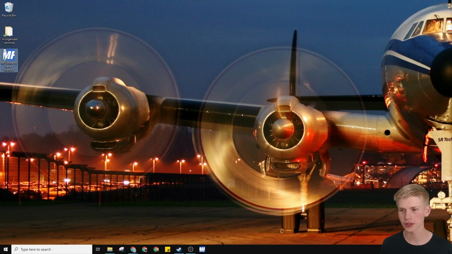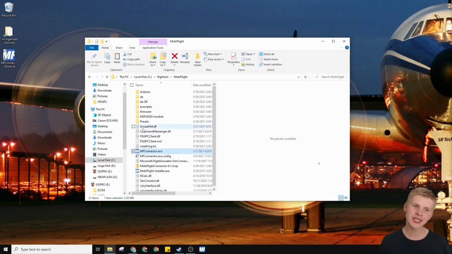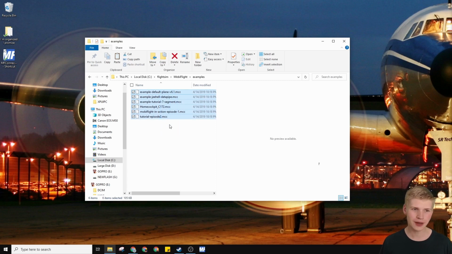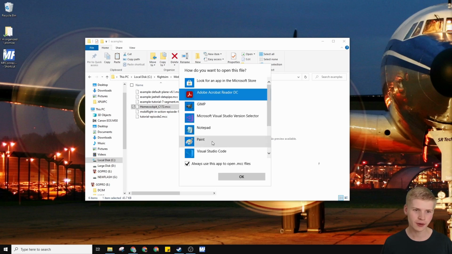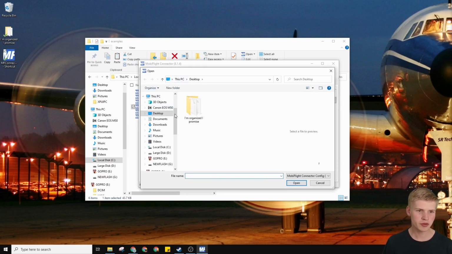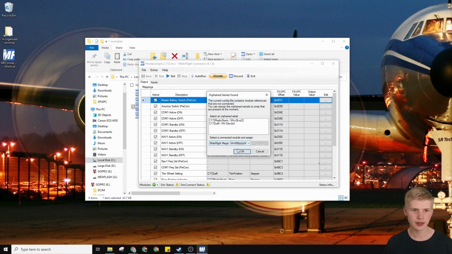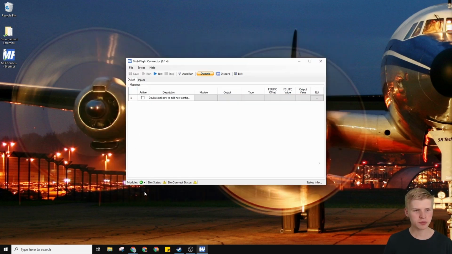While we are in the neighborhood, let's actually show you the examples right here. In the examples folder here, you have a few, I think 6 tutorials here. There's a home cockpit MobiFlight configuration file. You can open all of these with MobiFlight and then click on it here. You can assign an orphan serial, which we'll talk about a little bit later, but this is just a way you can get up and running without having to do any configuration. This is pretty cool right here.